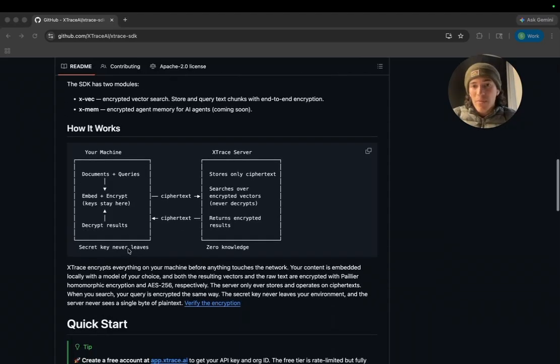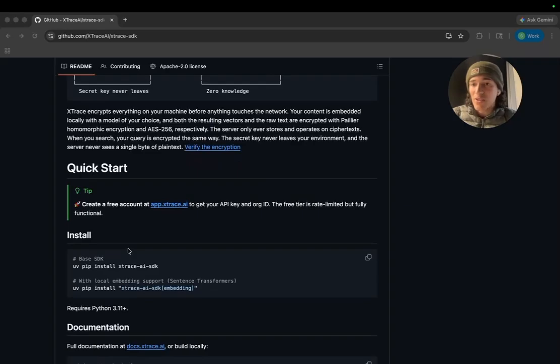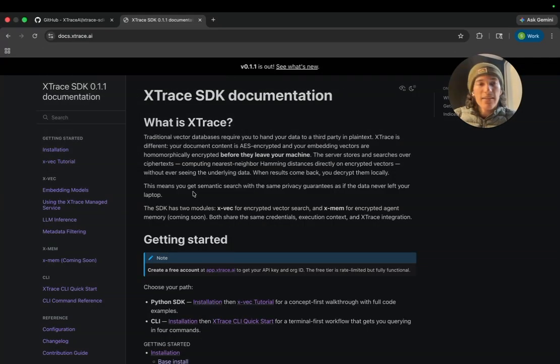This is our GitHub repo. The SDK is fully open source, and you can verify the encryption yourself or learn more about how we do it. Let's get started. So, the first thing that we're going to want to do is navigate to docs.xtrace.ai.